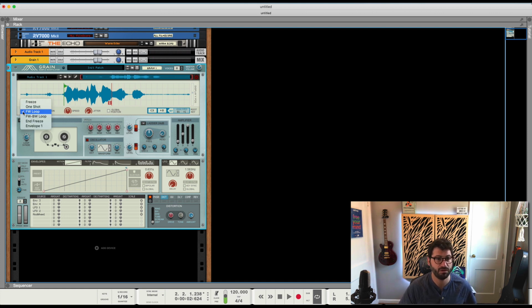Or a loop that reverses when it gets to the end, forward backwards loop, FWBW. This is how grain. And the visual feedback on this, I think, is super helpful and makes learning it really kind of fun. Freezing at the end. This is how grain.